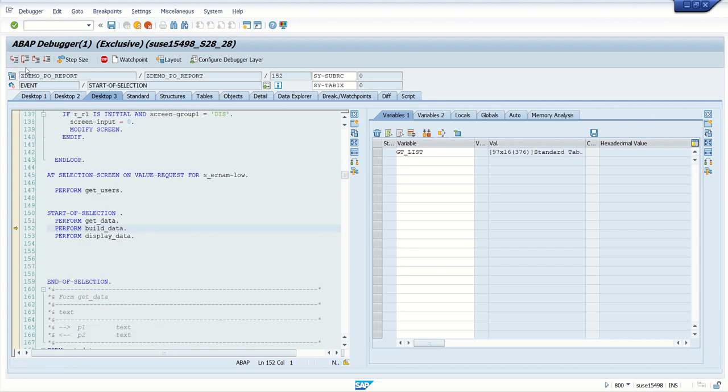Now let's see the use of the F6 key. Here first it was form routine get underscore data, and when I click F5 here, we entered into this form routine and executed line by line. But take an example, in real time, some blocks we do not want to execute. That can be a function module, a class, or a form routine. Here I don't want to execute this perform routine. I want to directly jump here. If I press F5, this will go inside this form routine.